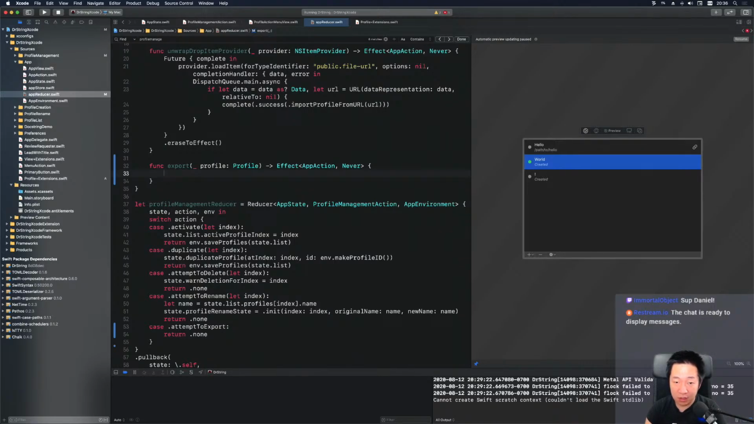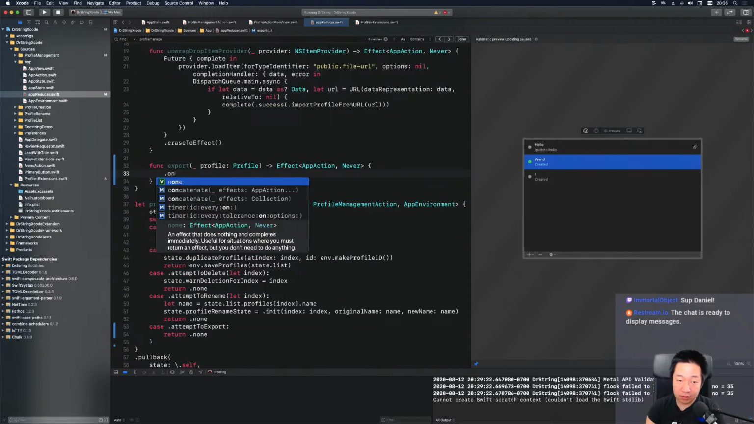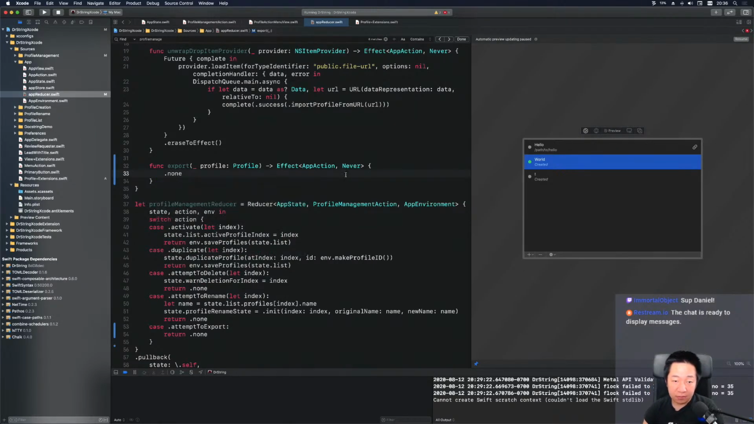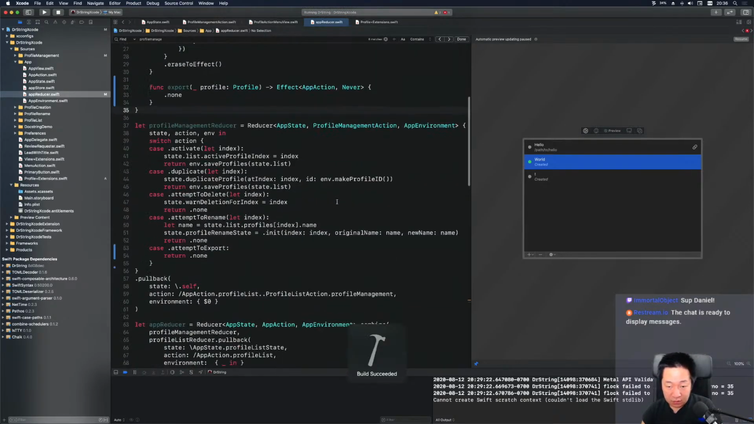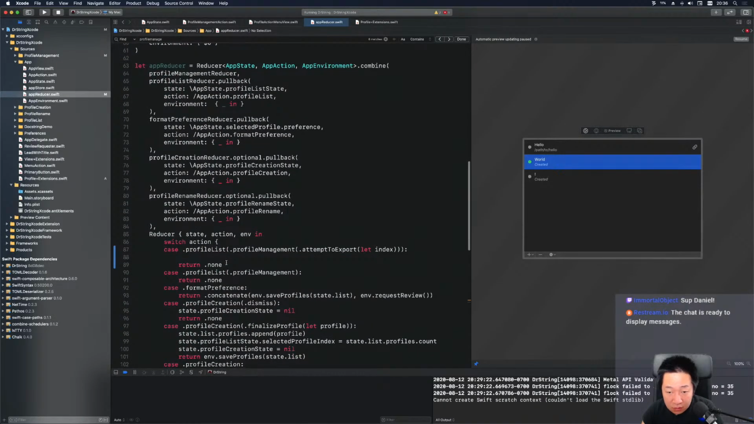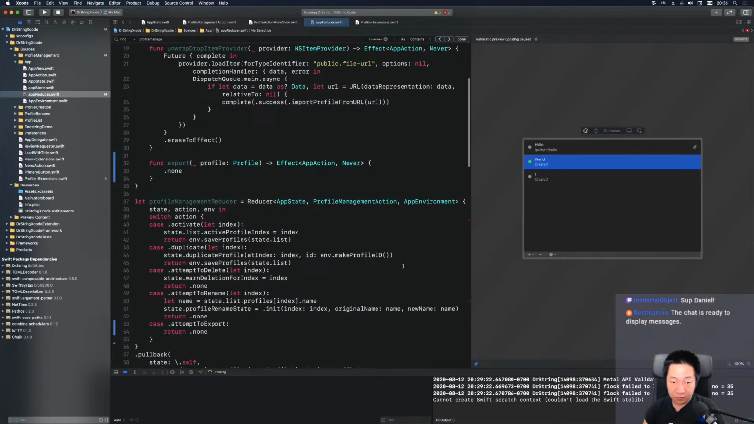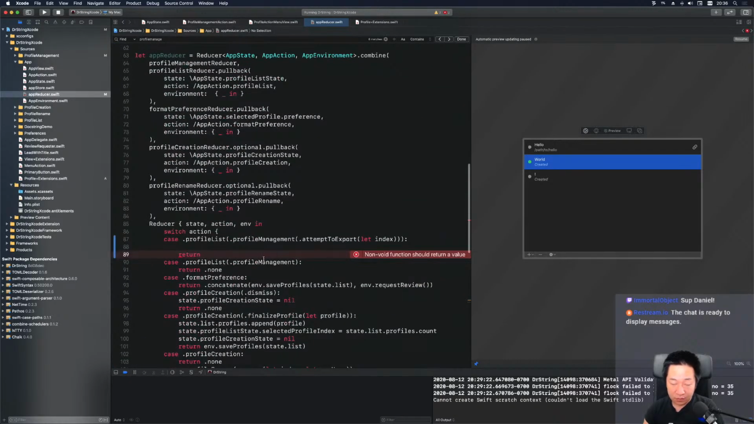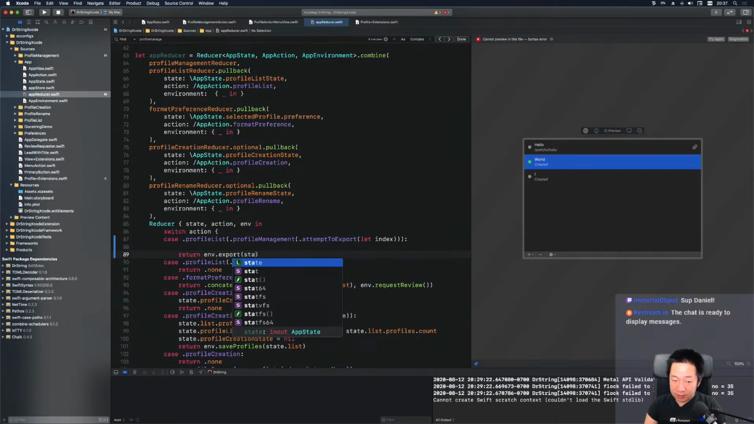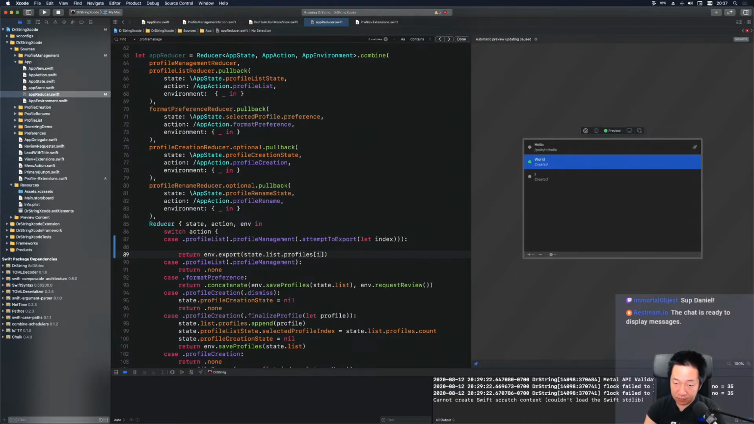Here we'll just say, well, let me return none at first. Okay, and then return that here. Inf dot export state list profiles index.